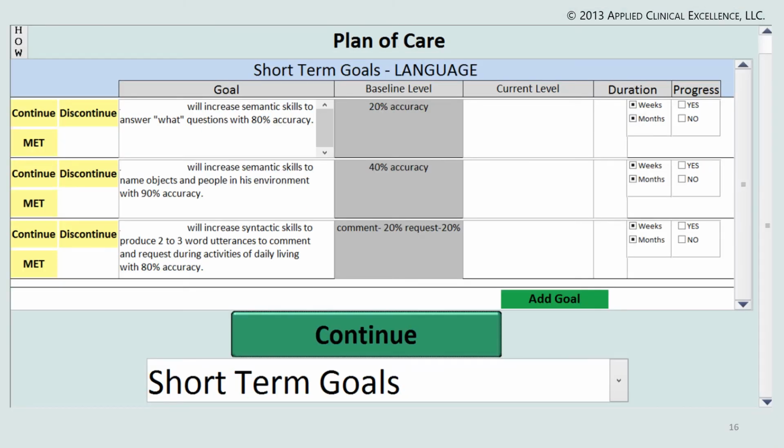Let's take a moment to look at the short-term goals when it's a subsequent plan of care. ACE will show you the goals from the previous plan of care, and the clinical user will work from left to right, top to bottom, addressing the old goals, and then tapping Add Goal to add any new goals to this plan of care.